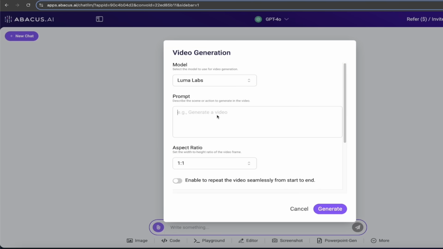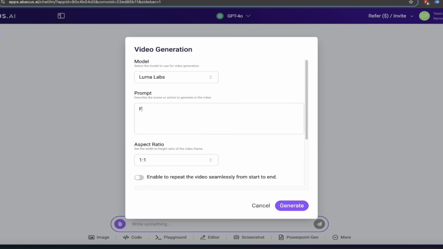I have no idea how they do this, but they do it, and it's absolutely crazy. So here we go. We've selected Luma Labs. Let's put a quick silly prompt in here. French Bulldog on a rocket ship. Just having some fun. Okay, good stuff.